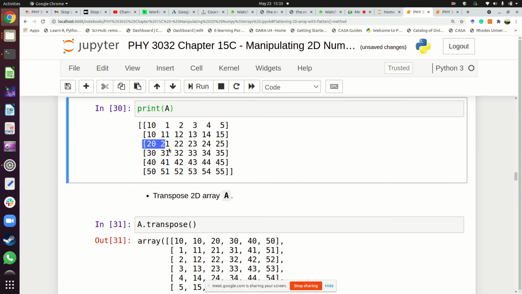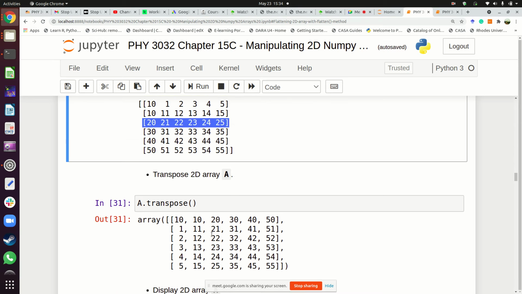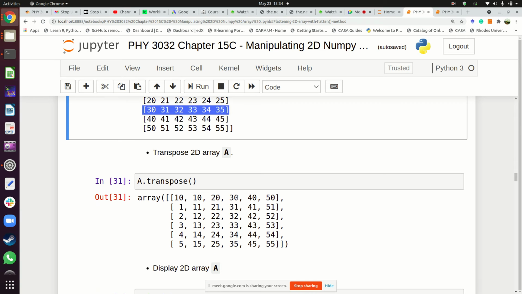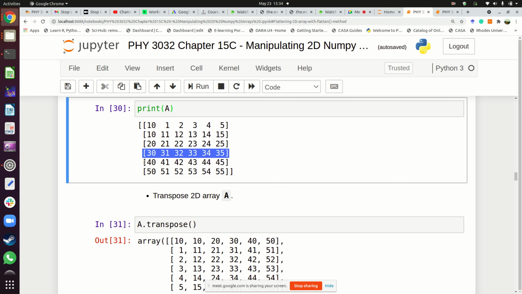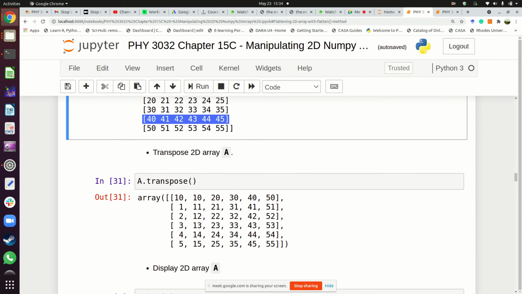This one, 20, 21, 22, 23, 24, 25, this third row will become the third column. 30, 31, 32, 33, 34, 35, which is the fourth row, will become the fourth column. This one, fifth row, 40, 41, 42, 43, 44, 45, will become the fifth column.